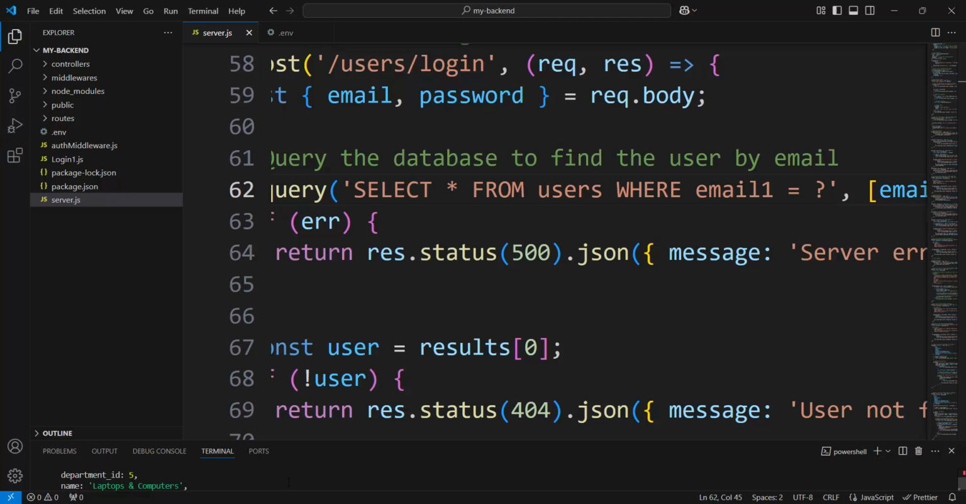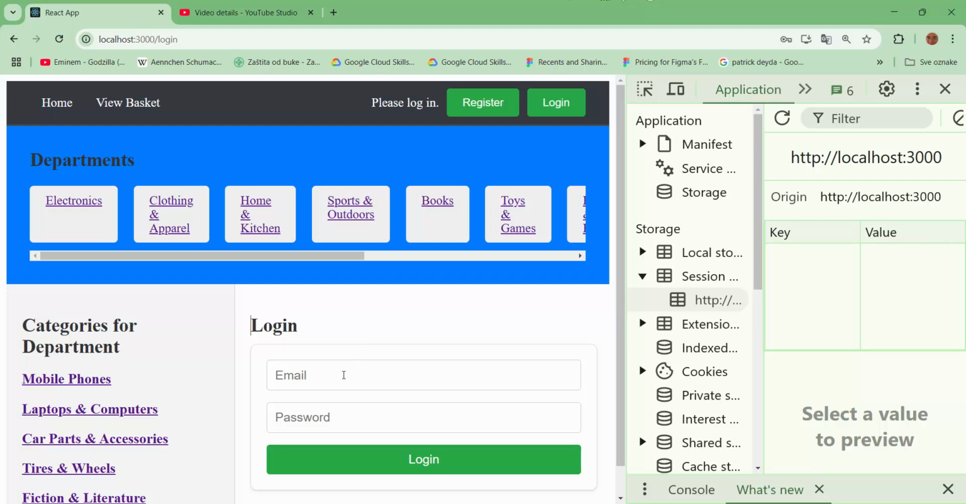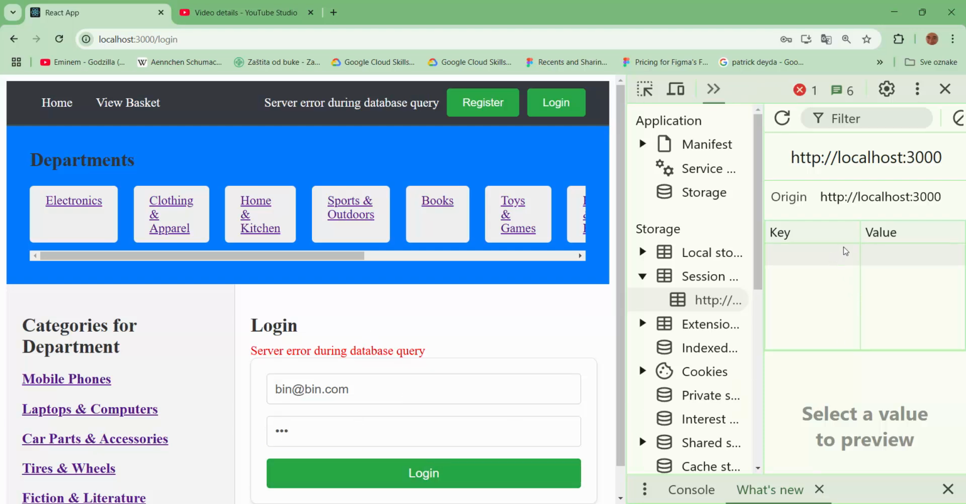Control C. Control C, and now node server.js. Restart. And now I try login, bean monkey, bean com, bean password, login. Key is not coming in session storage.